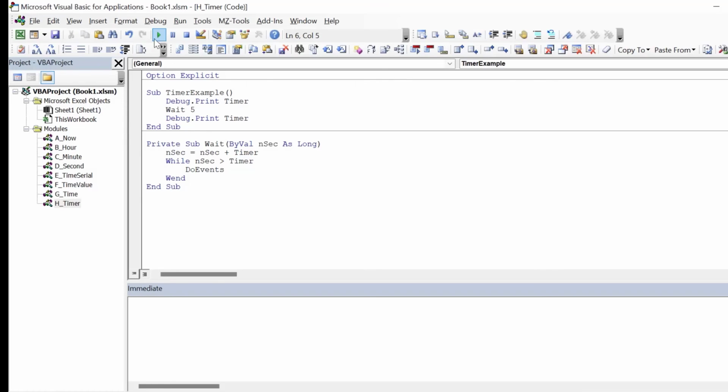So let's run this. I get 10,746, then I get 10,751. So the code added 5 seconds to 10,746 and hence we got 10,751. So you can use Timer to pause an application. You can also use Timer to time a process. To time a process, you can get the total number of seconds elapsed since midnight at the beginning of your code, and then at the end of the code, again get the total number of seconds elapsed since midnight and then simply subtract. It'll tell you how many seconds the entire process took.